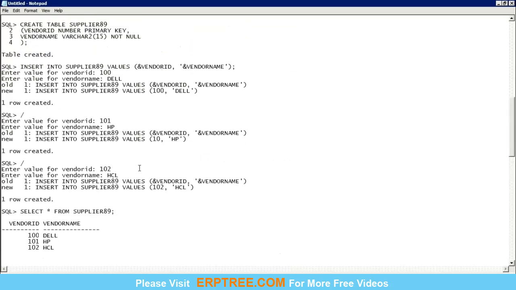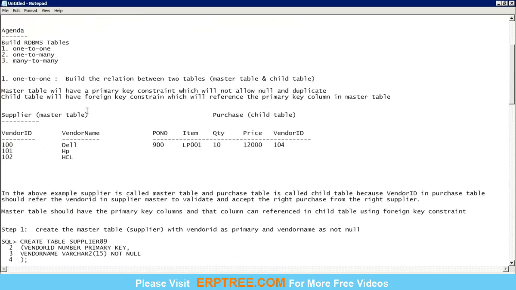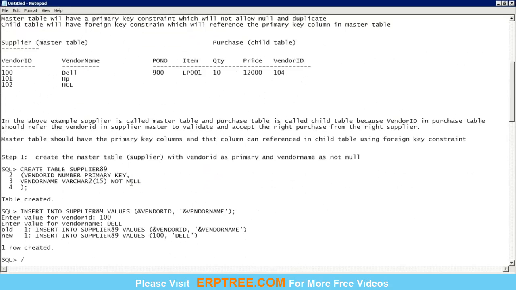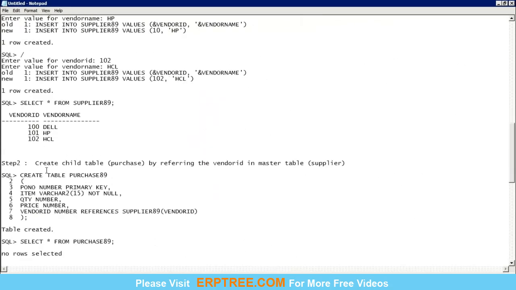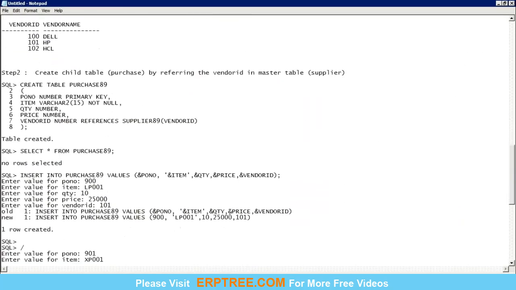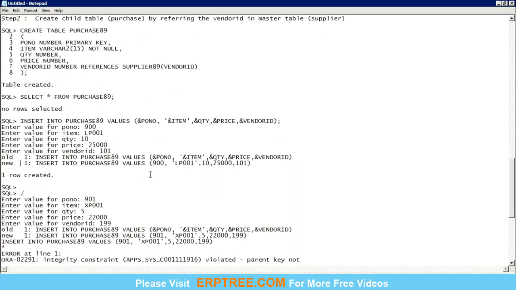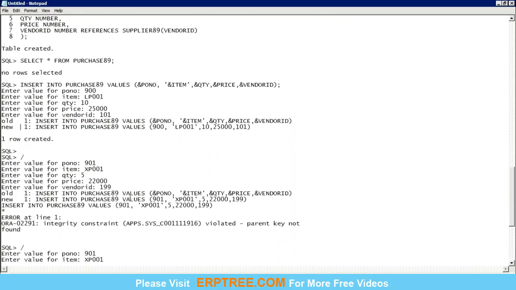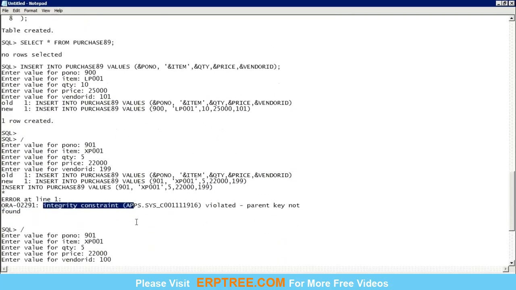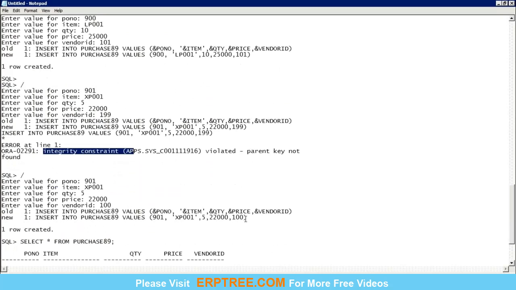So all the steps are given here step by step. After the supply table is created, step 2 is to create the purchase table and insert a record. Make sure it is accepted or not. Check that 101 is accepted. This is what you need to enter. Wherever you see this old and new, that is given by the system, so you can ignore it, and it's created. The second time I am giving 199, which is wrong, so that's why this message is coming. And the third time it's correct.